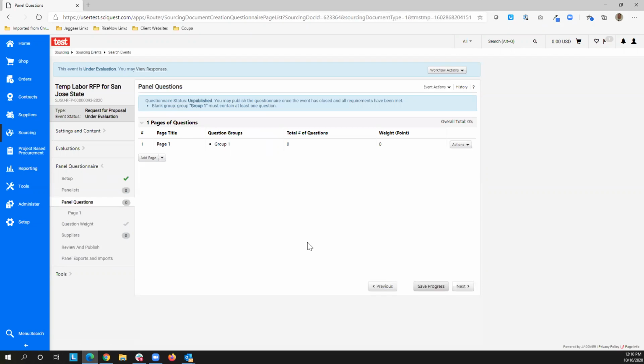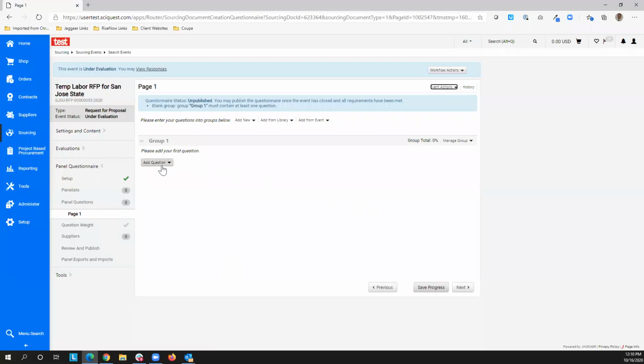If you have 50 or 100 different panel questions to rate on, you can break those up into pages and groups to make it easier for your panelists to find what they need to rate. If you just have 5 or 10, then you really just need one page and probably just one group. It depends on how many KPIs you're going to include as to how many groups and pages you need to add. But for this example, we're just going to have one page. Click next. So here's our group.